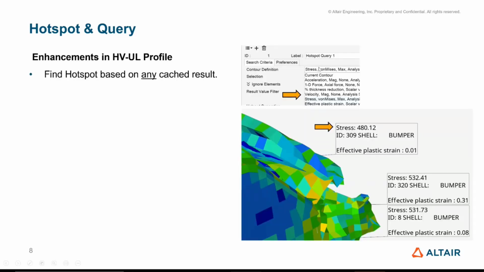Basically, what we have done is in the hotspot finder tool, we have added an option to select any of the cache definitions that you can pick from this list, and you can run the hotspot query on any of the cache definitions. It doesn't have to be the contoured one. Once you run the hotspot search, you will be getting a note on the screen which will show you the hotspot location and the hotspot value.